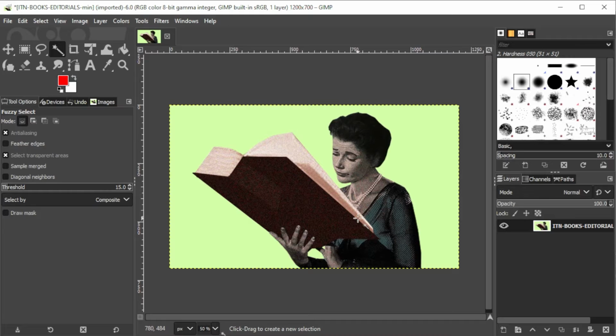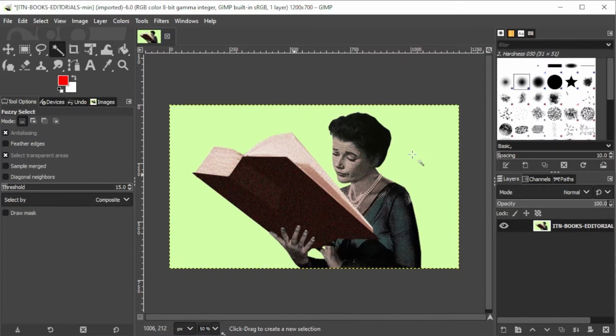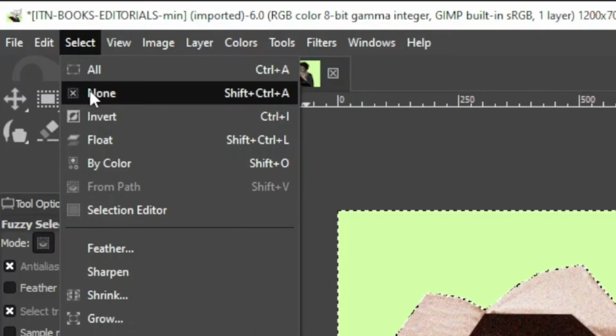The most convenient way of deselecting a layer is by pressing Shift-Ctrl-A on your keyboard, or simply right-click on the image. Click Select, and then click None. You can also do it by clicking on the Select tab on the menu bar and click None.